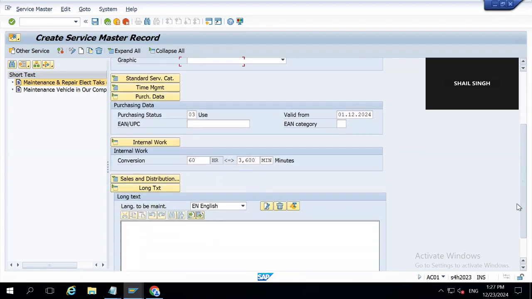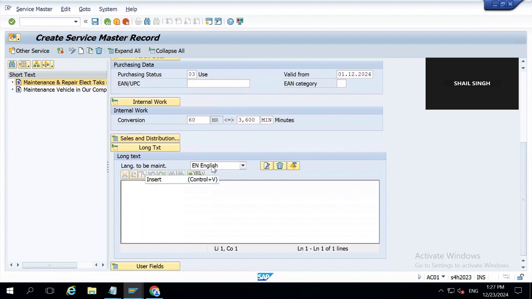And then you can see there is a long text. So if you see, by default it is coming in English, but if it is not, you can choose your language and you can put some kind of details. Okay, so I can put this.